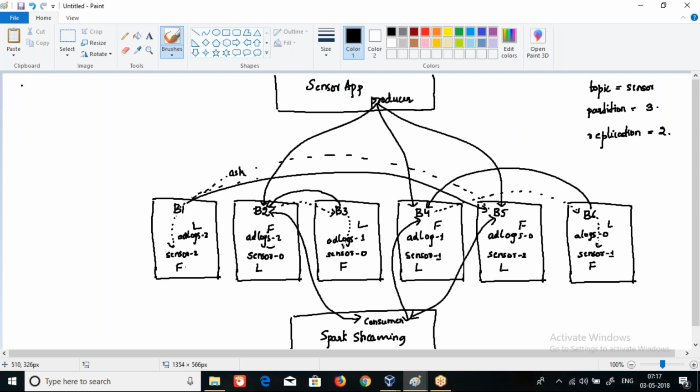If it is a follower, it has to get the data from the leader and update its message logs. So that's how things work. I hope the leader copy and the follower copy were clear here. So I assume it is clear, and I will move on to the next part.